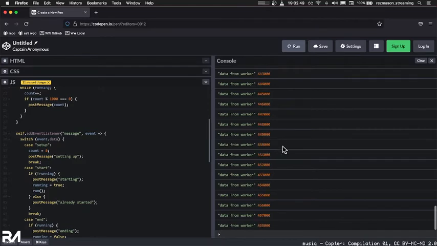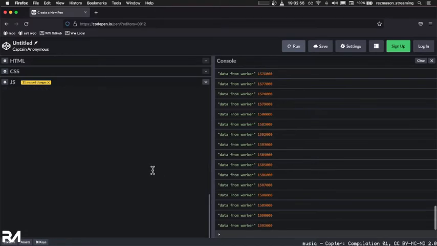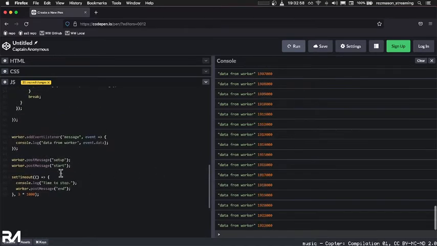Here we go. That is very fast. And we know that it hasn't stopped. It's been 3 seconds. It didn't bother stopping. So it's not listening for the end. But what we could do instead of that is worker.terminate. Run. There we go, time to stop.